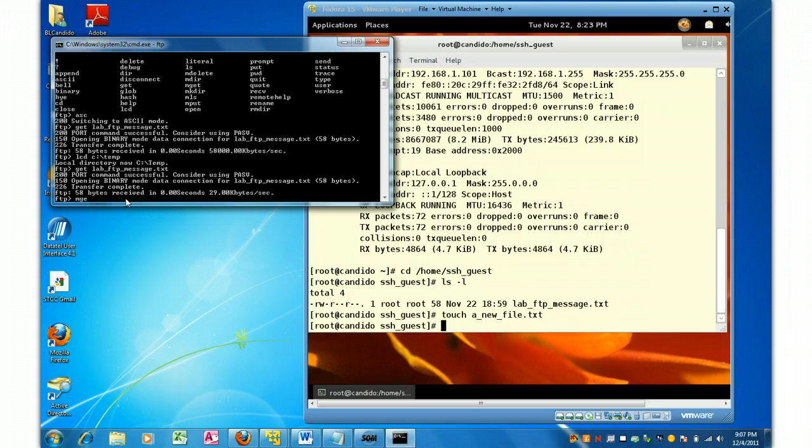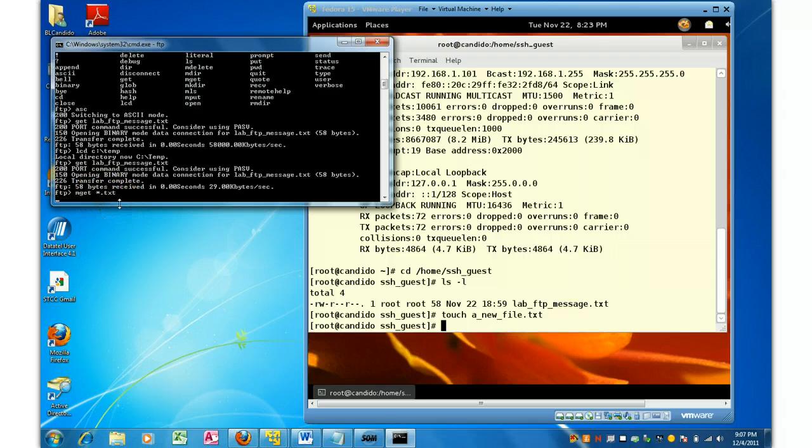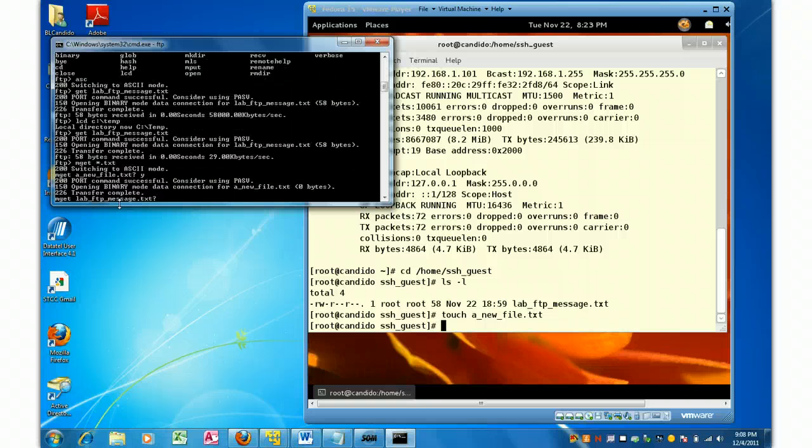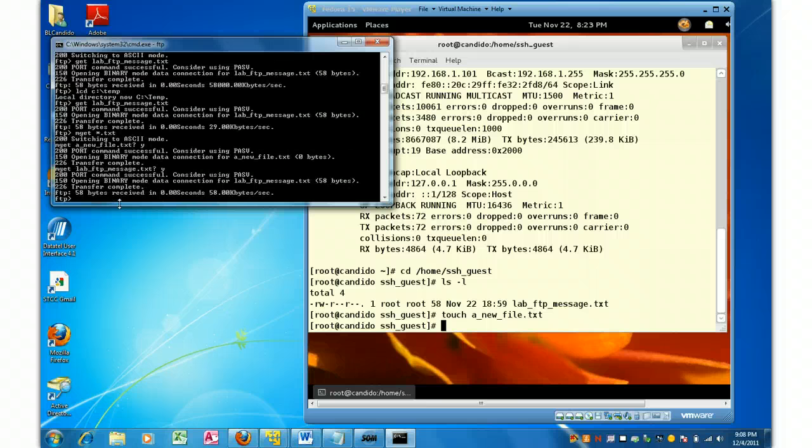There we go. I can do an mget star.txt, and an mget means get multiple files. See, mget star.txt, and it should allow me to get all my text files, saying, oh, switching to ASCII, do you want the first file? And I say yes. Do I want the second file? I say Y for yes.